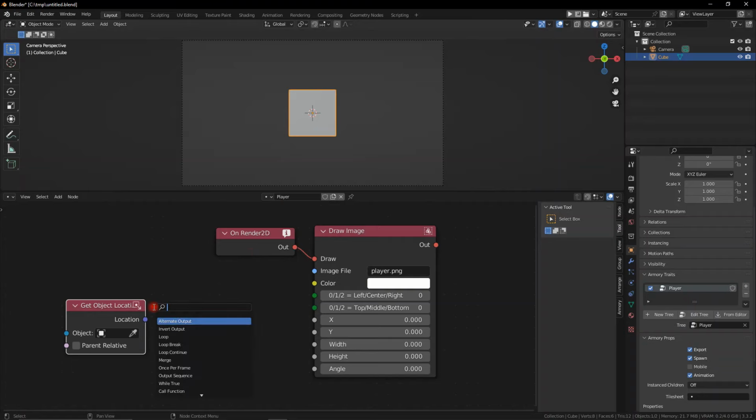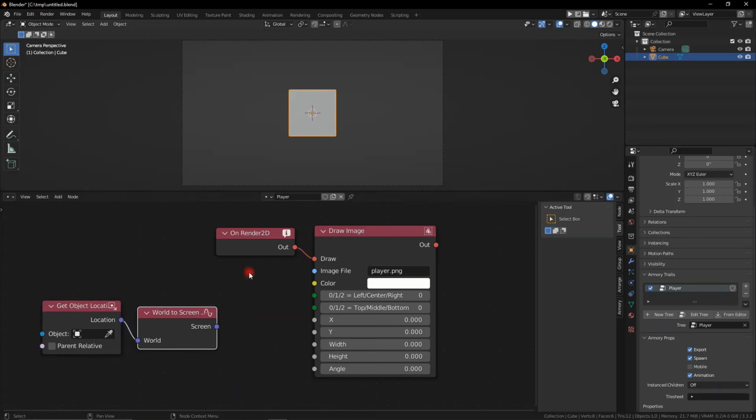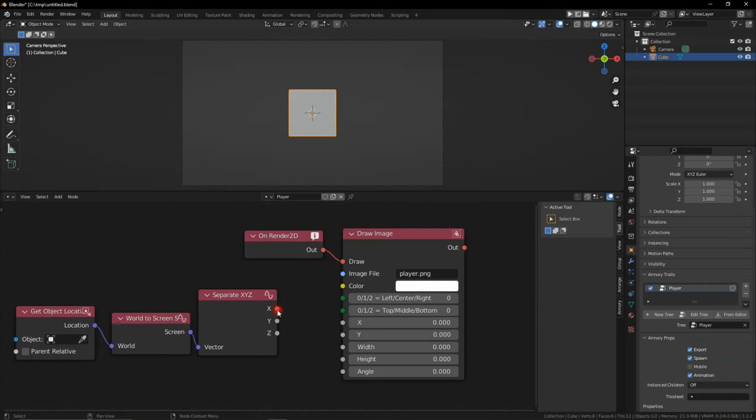So we need to go ahead and convert the world coordinates to screen coordinates, so we can grab that node. And this just converts your world coordinates so it's 2D, so now you can separate out those coordinates. Separate X, Y, Z. We only want the X and Y, remember, because we're doing a 2D game, so we're not going Z into the depth. So plug in the X and the Y.